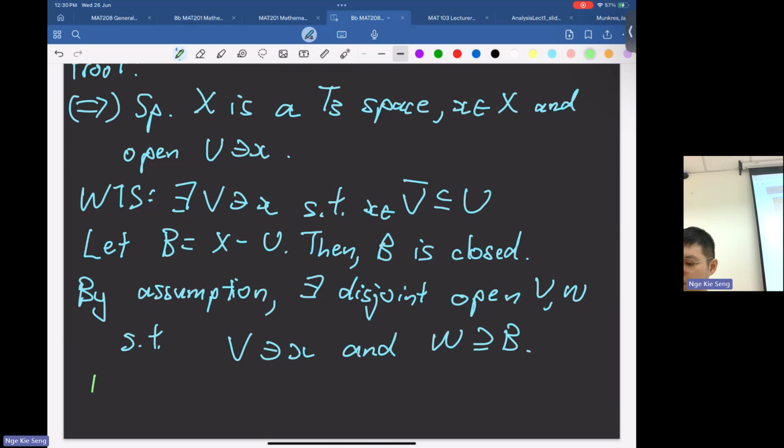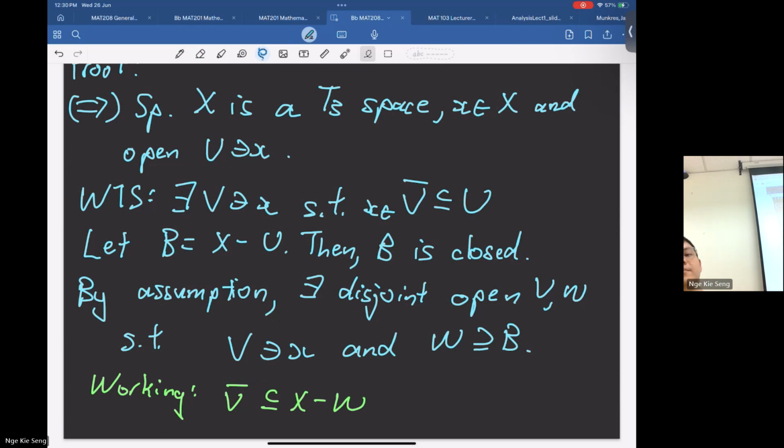So let's do some working here. P closure is in X minus U, you say? What is W? Okay. Why is it true? How do you get this result here? W cannot contain limit point of V. Is that true? Why?